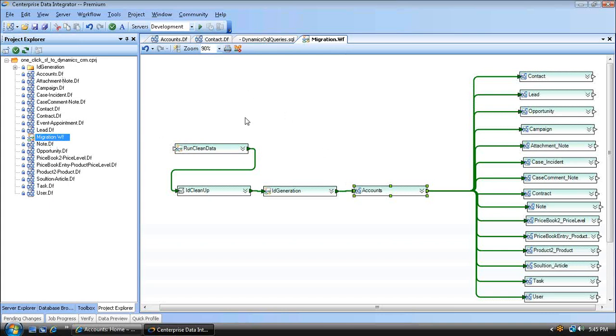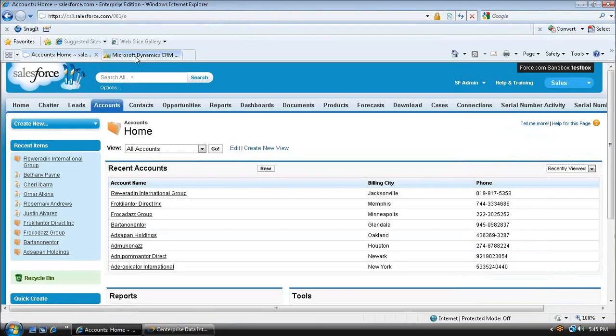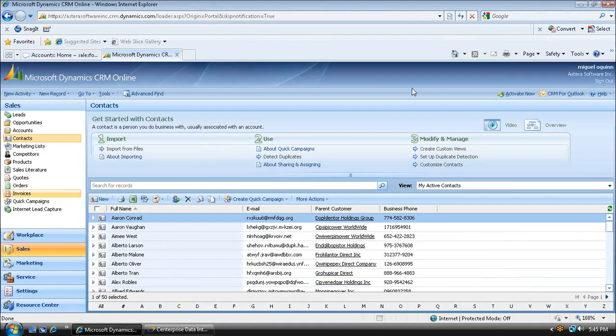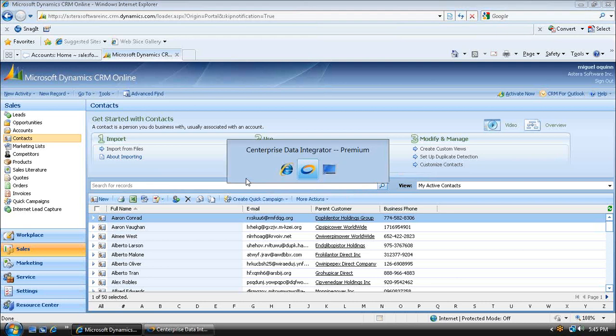Doing so will kick off the series of events, which will then load a Dynamics installation, whether it be online or on-premise, with the corresponding Salesforce information. Here we're looking at contacts. You can see all of the contacts that we've taken from our Salesforce deployment, including all of the related information such as account and so on and so forth. So that pretty much summarizes the one-click data migration capabilities of Centerprise.